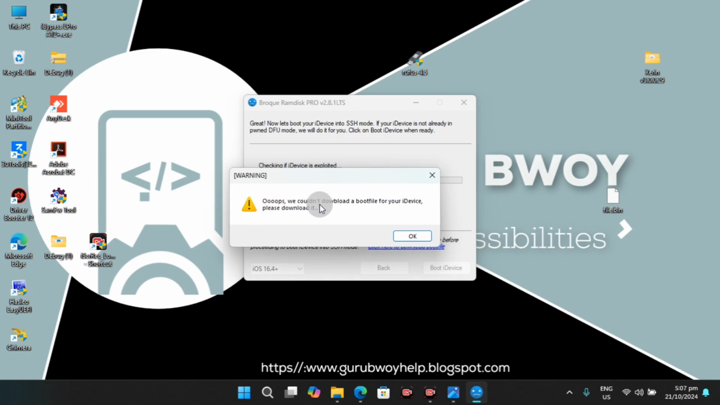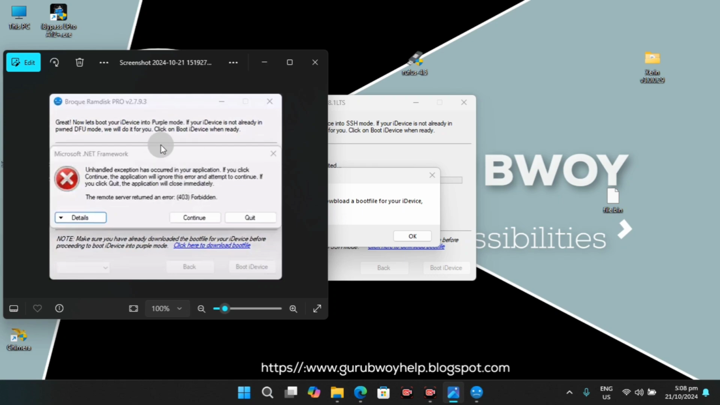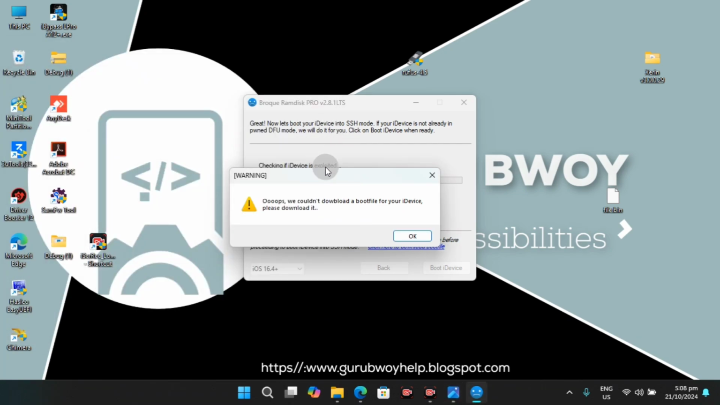So it says "Oops, we could not download a boot file for your device, so please download it." It's the same as the error in the previous version, 2.7.9.3, where you have error 403, but that was not showing the reason why you were facing this error. The latest version, 2.8, shows you that it fails to download the boot file for your device, so please download it.